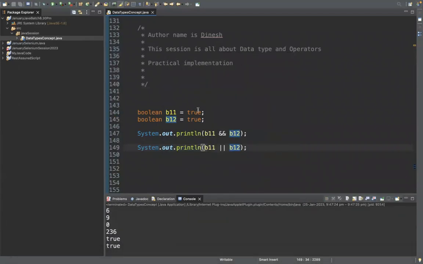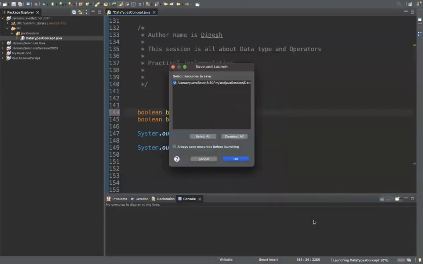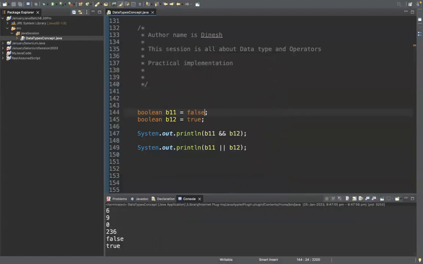When you press OK, I can see true. Now tell me, what is the output of the 147th line and 149th line? False, true. Others? False, true. Surender, false, true. Priya, false, true. Okay, now let me check. Yes, it is false and true.